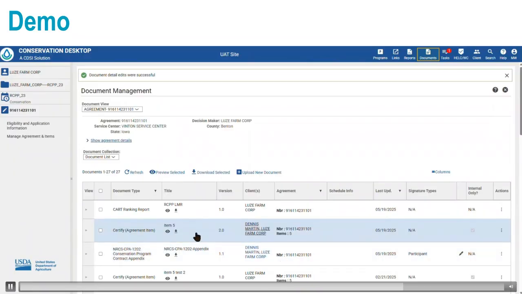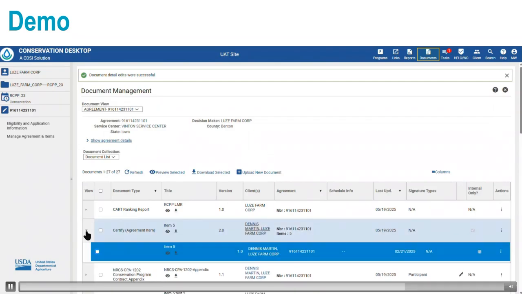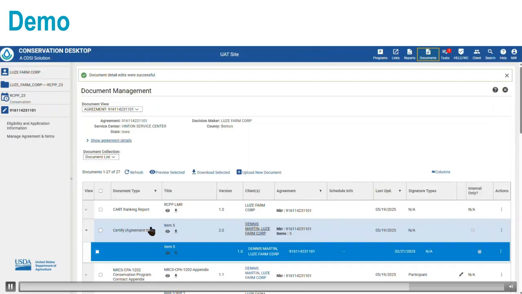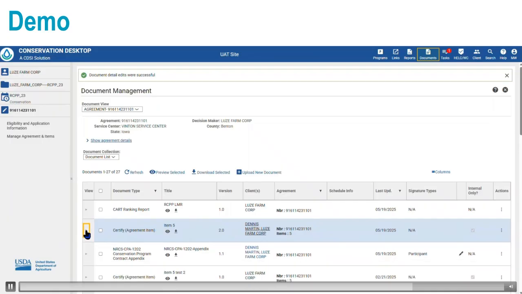Alternatively, you can see this document has 2 versions. If I click on this little caret, you'll see that this document was truly versioned using the actions menu. So the original version of the document is right here, and we also have a new version of the document. The most recent version of the document will always show as the one that is available in the documents table without expanding the row.